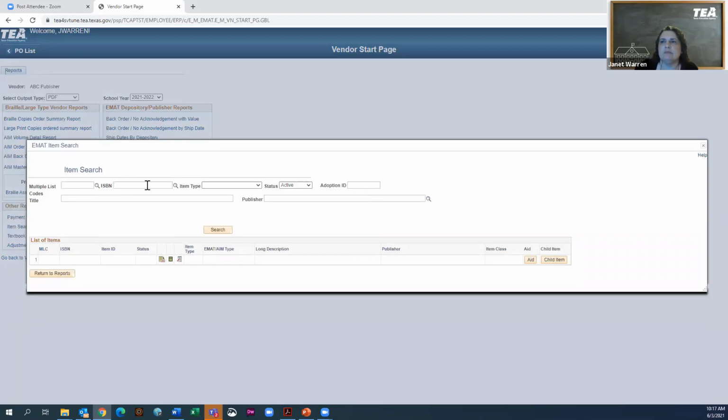You can search by the ISBN. When you search by ISBN, you do not want to put any dashes in. You only want to put in the numbers. And if you do have an ISBN that has an extension on it, like a -SE or -8YR, then you can put in the ISBN and put a % symbol at the end of it, and it will pull everything with that ISBN in it.